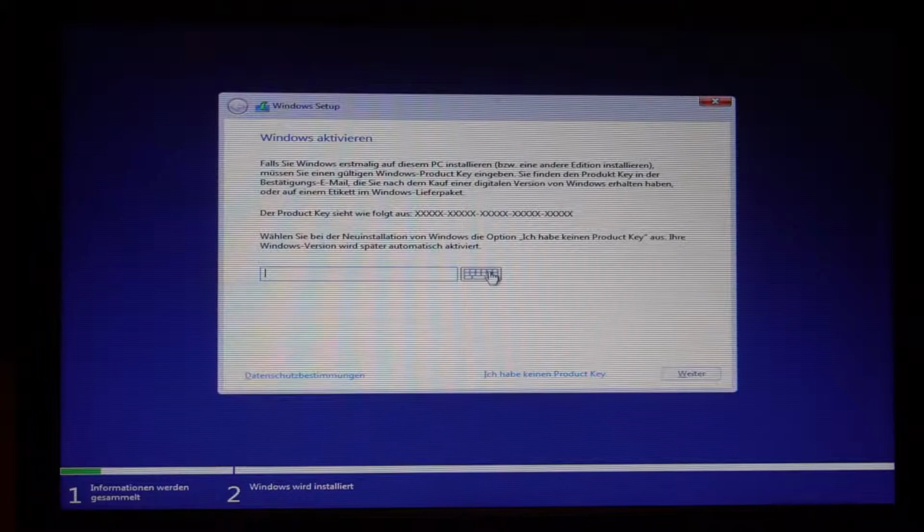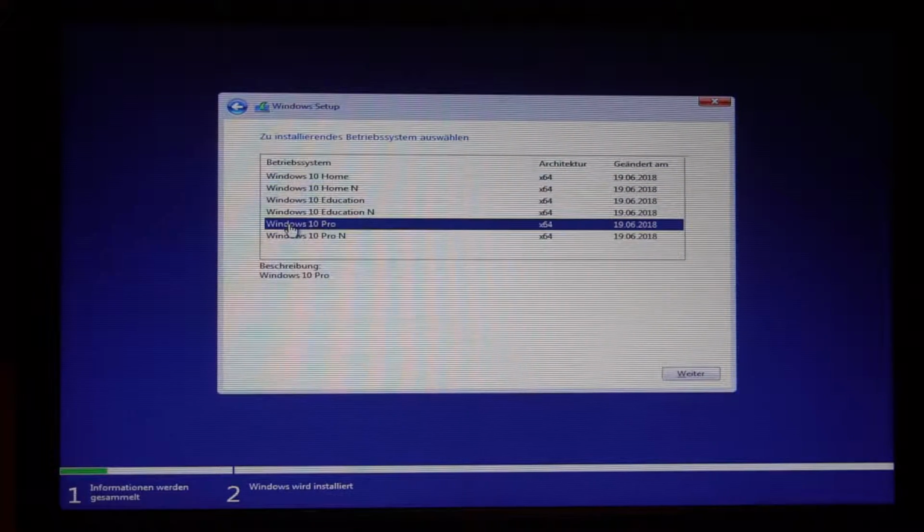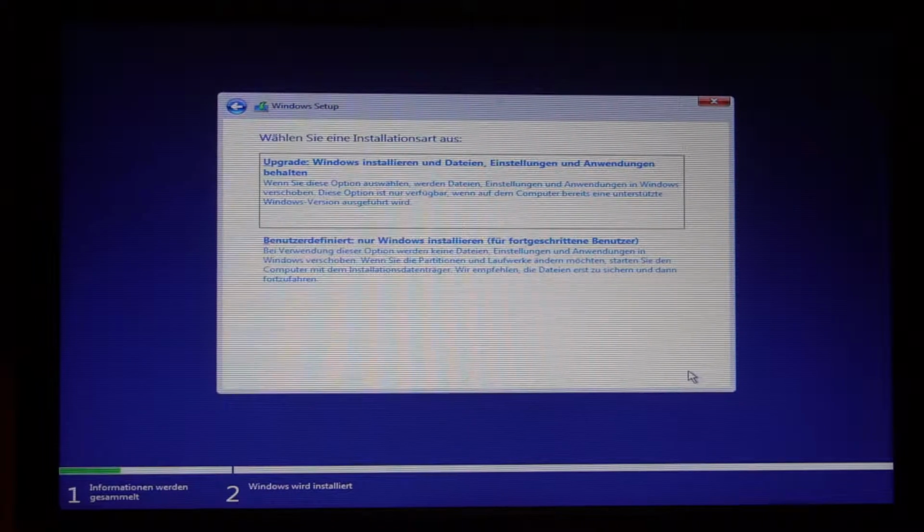Therefore, I select I don't have a license key, which is Ich habe kein Produktkey in the German version. This skips the license key dialog. Now I will just select Windows 10 Pro as the edition to install and continue the installation. In this dialog I choose a second option, which is user-defined or advanced.